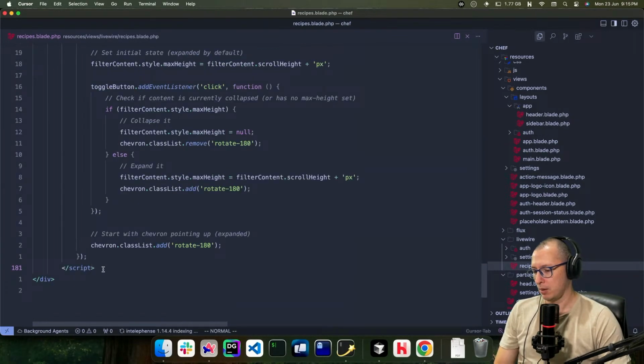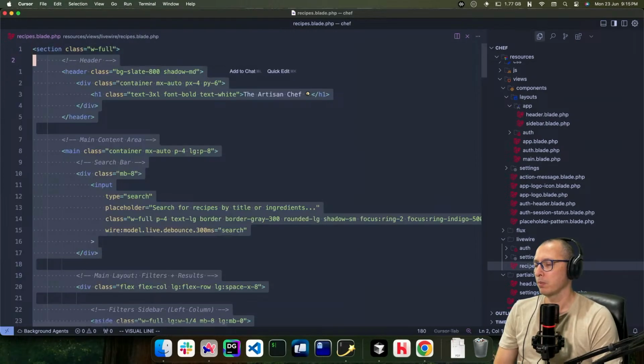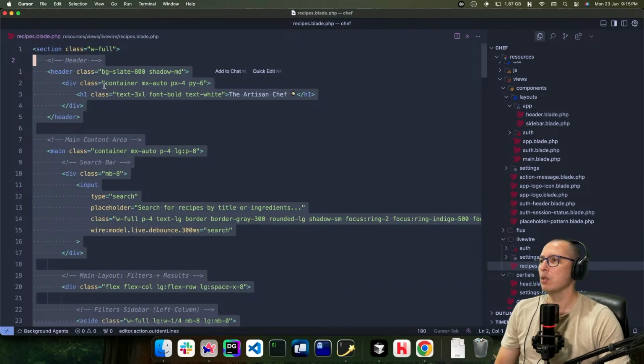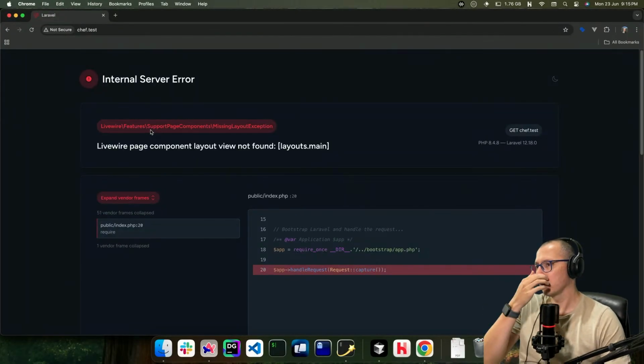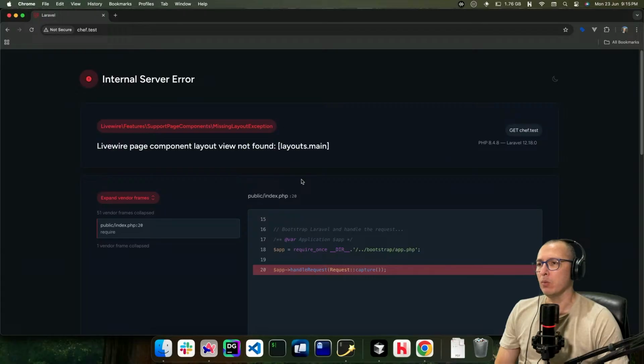Delete that. Start view. Go all the way to the top. Fix indentation, and that should work. It doesn't. Why are you? Why? Layouts main not found? Why not?